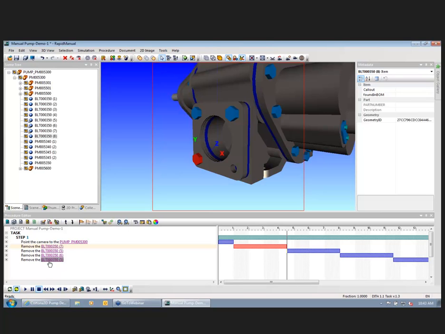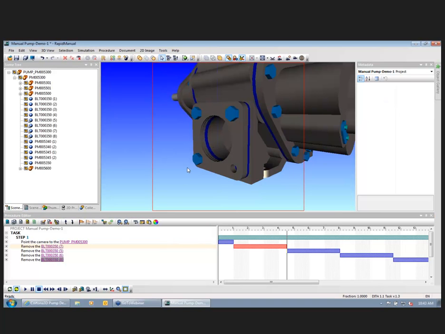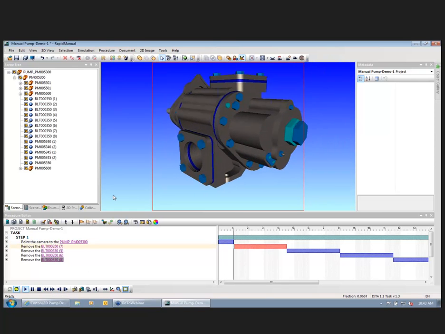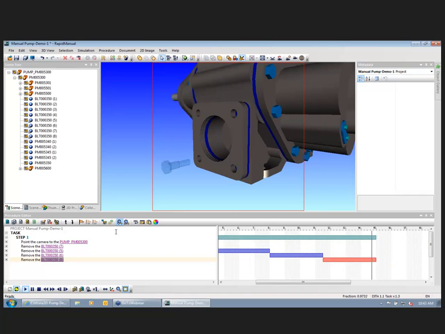Anything that's underlined over here under the procedure editor is able to be edited. Once I have those correct objects, I can hit refresh. Get a preview of what my procedure looks like so far. And of course, we wouldn't want to have to sit through those being removed all independently.